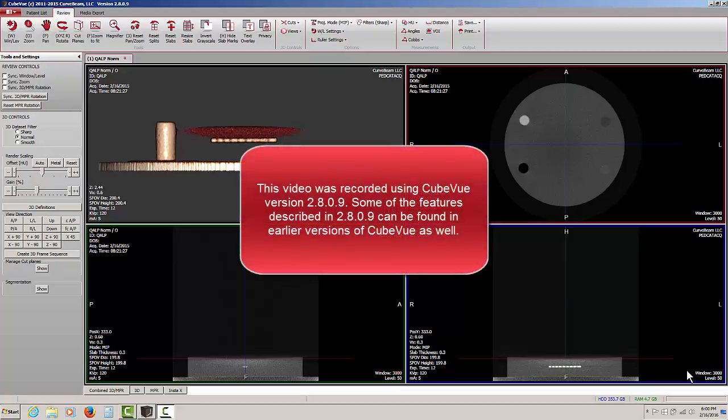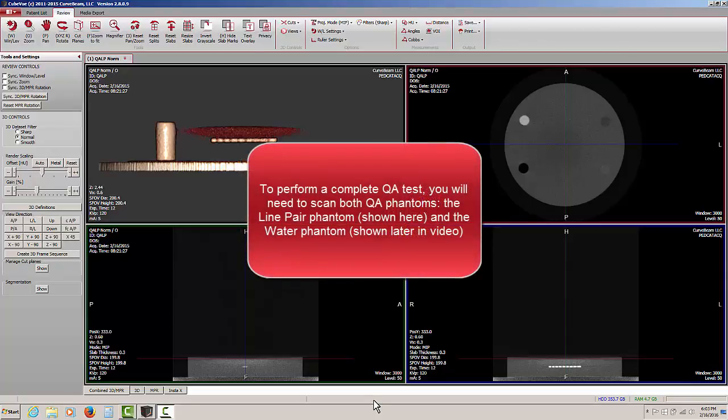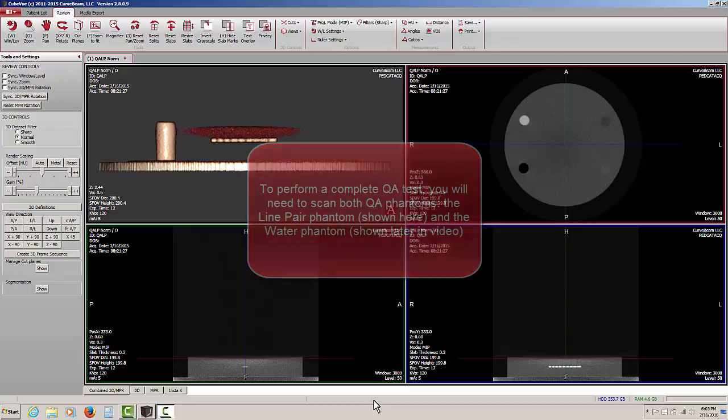This video was recorded using CubeVue version 2.8.09. Some of the features described in this version of the software are also available in earlier versions as well. In order to perform a complete QA procedure, you will be required to scan both QA phantoms. One phantom is the water phantom, and the other phantom pictured here is what we call the line pair phantom. It has some metal strips running through the middle part of the body of the phantom, and 4 different density materials spaced around the periphery of the phantom.